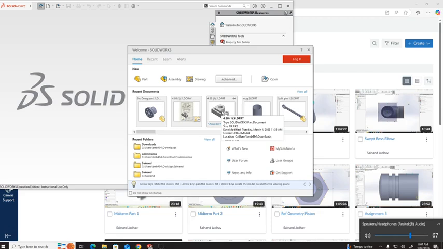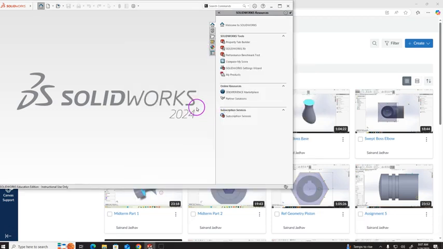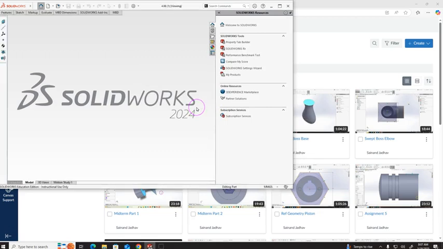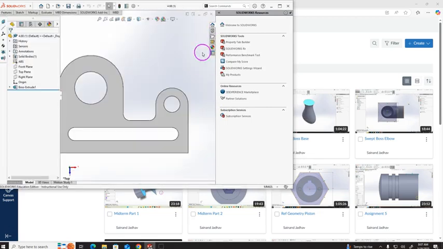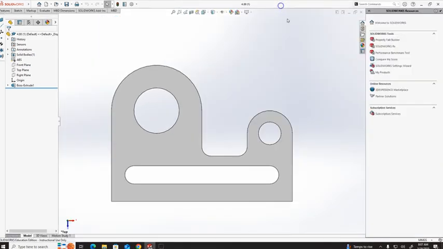So let's open any part. You can open any part. I'm going to open this part. Okay, so check the units here. First change the units. For this part I think it's millimeter, MMGS. If your actual part has units as, say, IPS, then change those units to IPS.